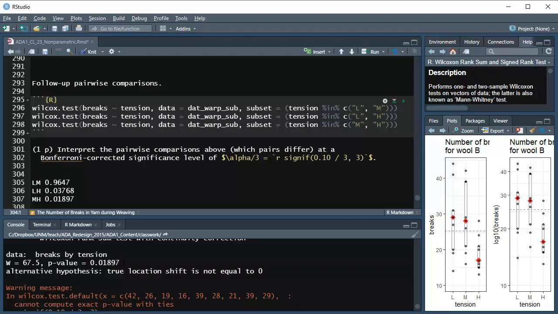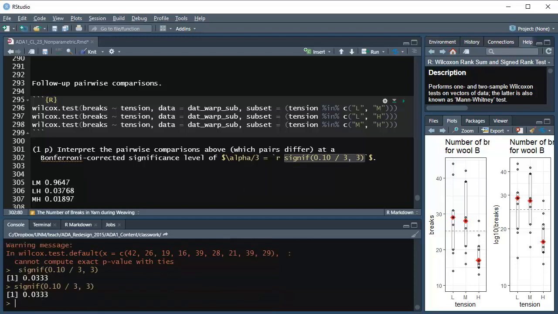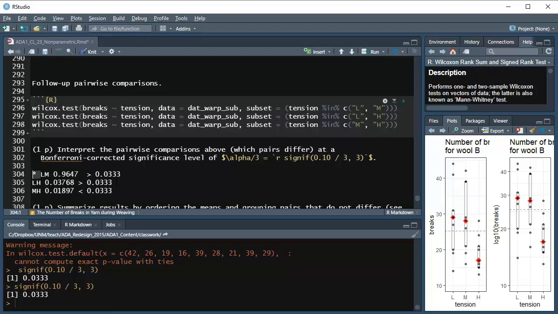And we need each of these, or any of them, to be less than 0.0333. So let's see, this one's greater than. This one is greater than. Rats, just a little bit bigger. And that one's smaller. So those are our main conclusions. Now we can do some writing.